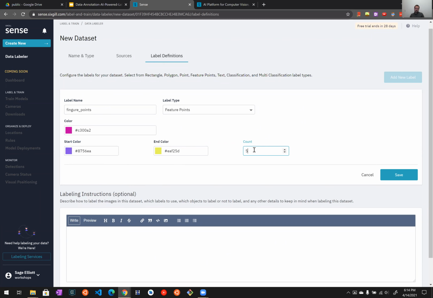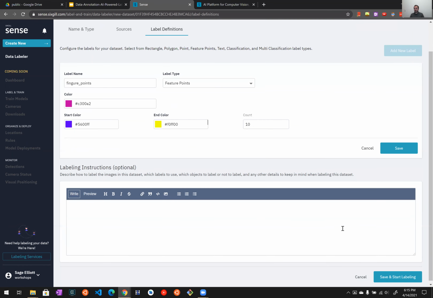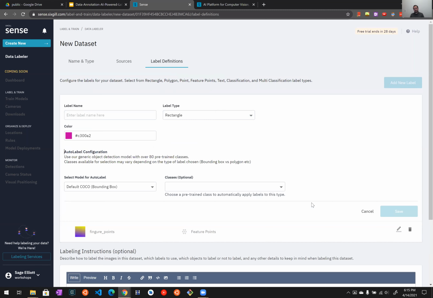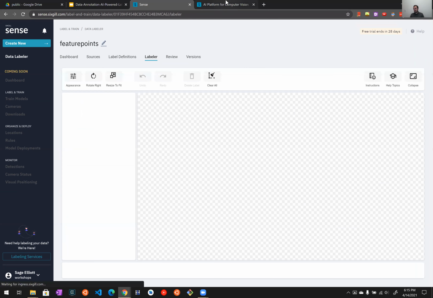So let's say we're going to have 10. I'll show you why, because we're going to label the tips of fingers and then where they go back in the hand. And so you could use this to do different things like measuring poses of hands, measuring the relationship between a finger and a thumb. So let me put in 10 here. And I'll pick some distinct colors that it'll change to. You'll see how this works. So I'll go from blue to yellow. So as we label, the dots will go from blue to yellow. Again, you can put cool instructions here, but I'll hit save. And I'll save and start labeling.